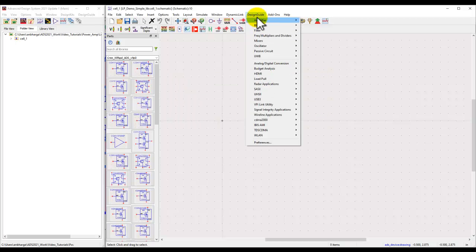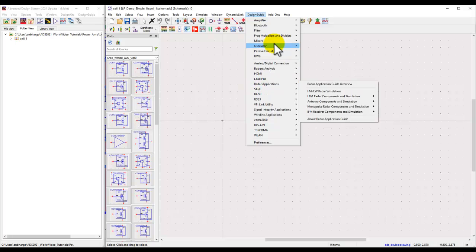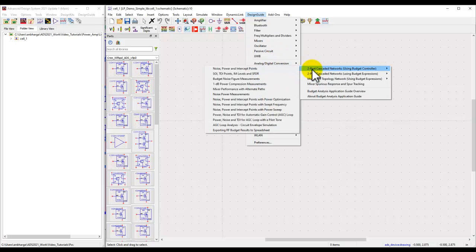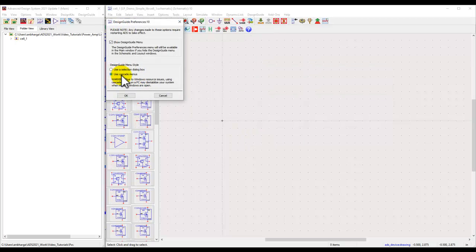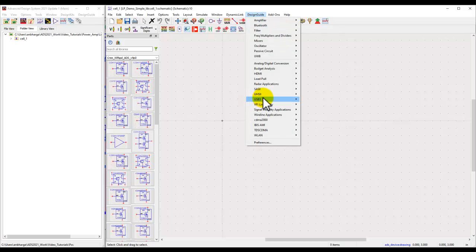But if you are activating the design guide for the first time, you may not see this cascaded menu, and that's your preference. You can go to preferences and set it to use the cascaded menu. Once you do that, you restart ADS and you will have this kind of menu available.